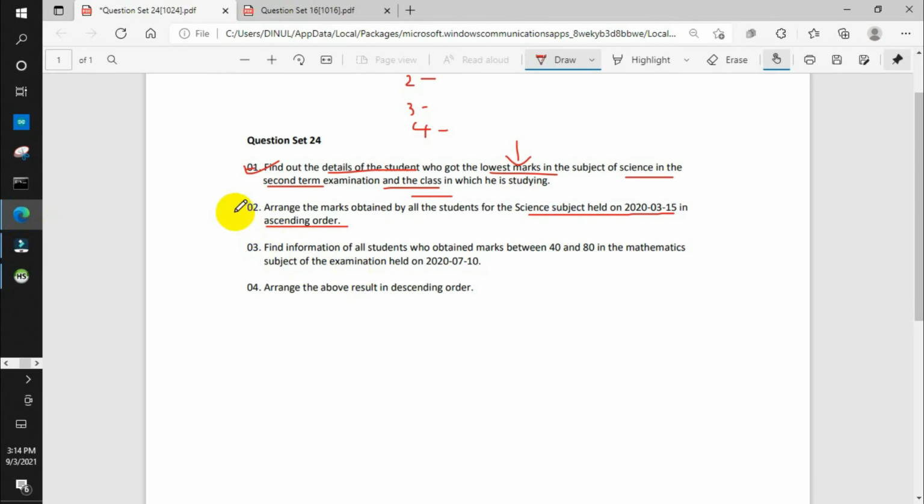Now our next question, that is the second question. Next they are asking, find information of all students who obtain marks between 40 and 80 in the subject of mathematics for the exam held on this date. Okay.